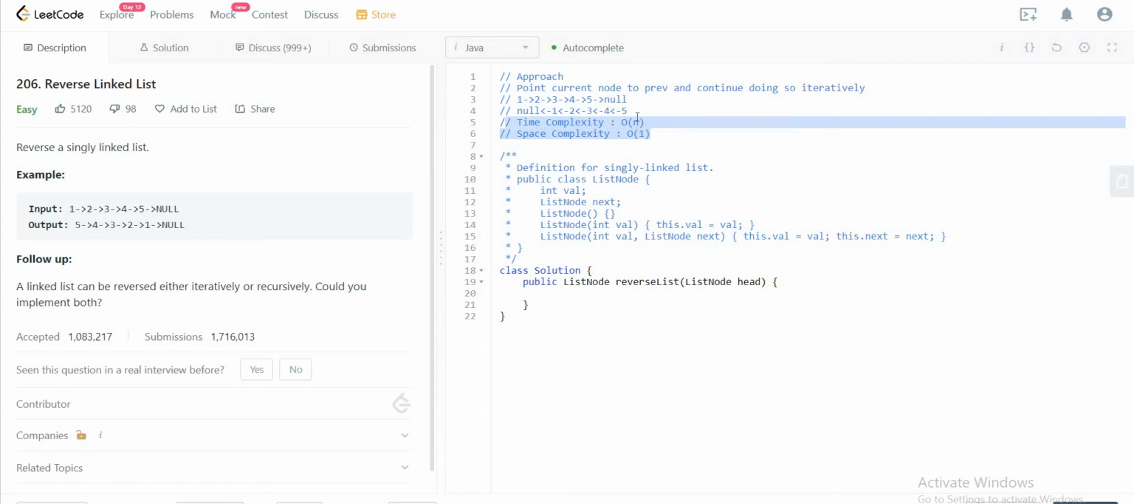So what is the time complexity of this? The time complexity would be O(n) because you're iterating through every single node, and the space complexity would be O(1) because you're not taking up additional space other than temporary variables.